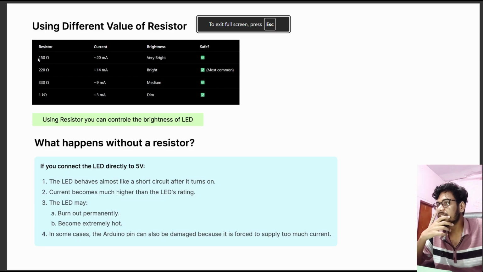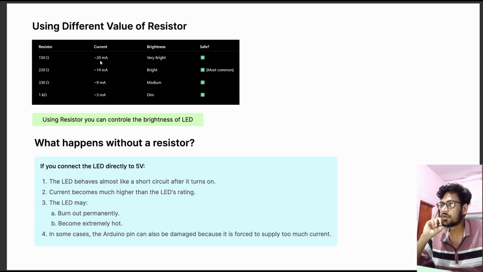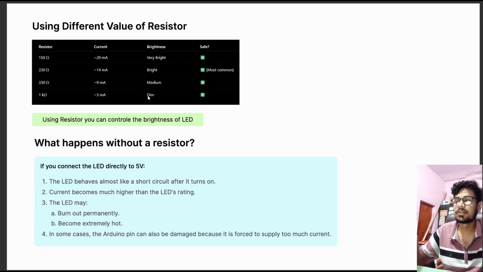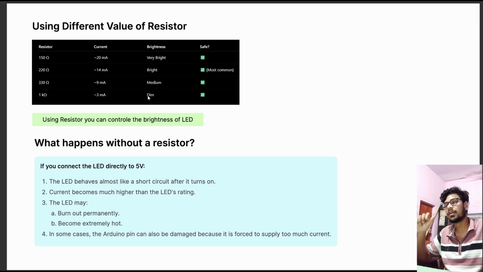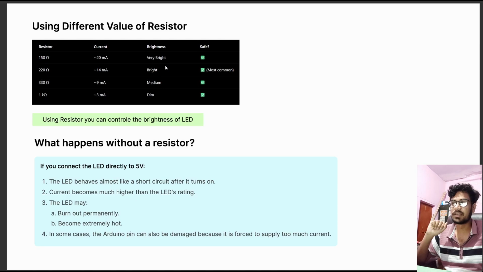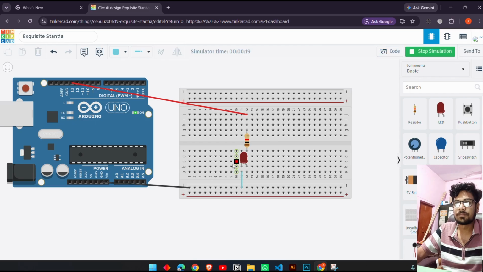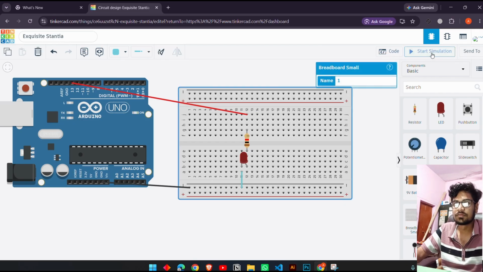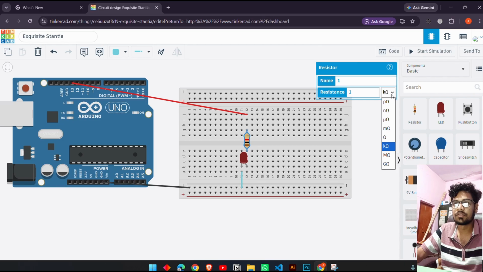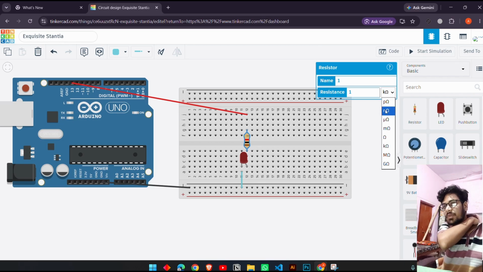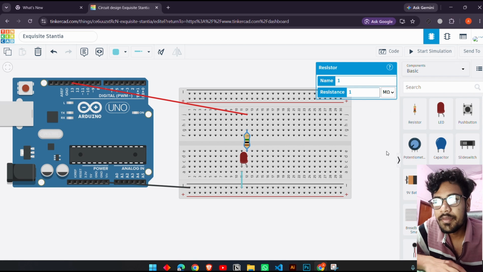You can see that if we're using 150 ohm, 20 milliamperes of current is passed. Brightness is very bright. If we use 220 ohm, it's bright, 330 is medium, and 1 kilo ohm is dim. That's why with a 1 kilo ohm resistance value the LED brightness is very dim, and with 150 ohm the brightness is very high. So using the resistance value, we can control this. Let's see what happens if, suppose, a mega ohm.